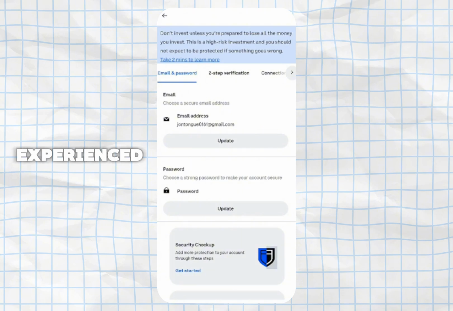Lastly, for those who are more experienced traders, Coinbase offers an advanced option. Coinbase Advanced allows for more complex trading strategies and tools, catering particularly to those interested in in-depth market analysis and more granular control over trades.